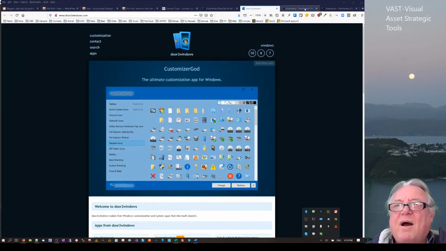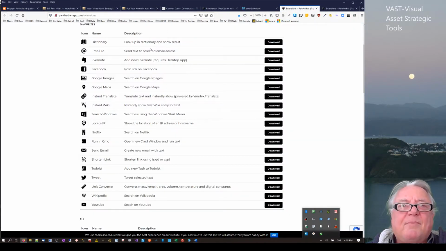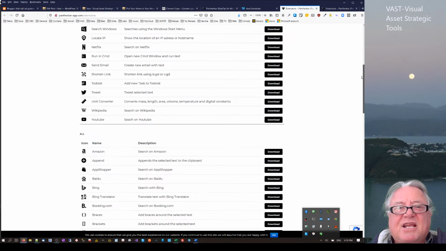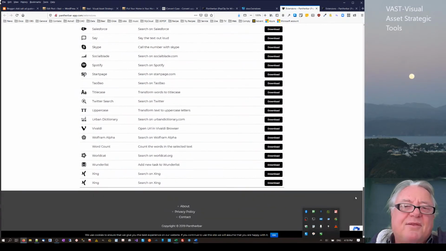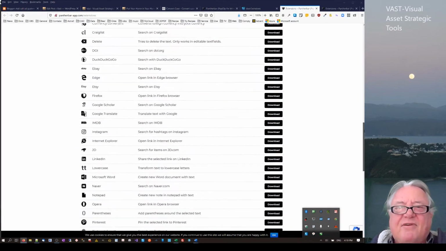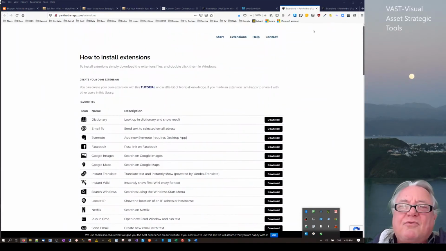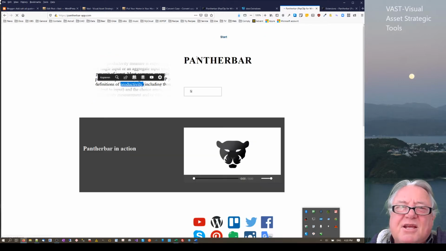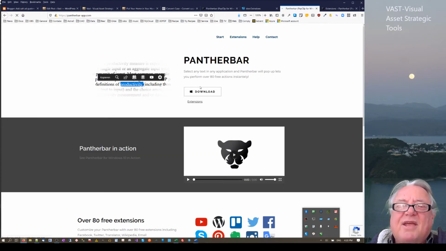But the one I'm actually exploring at the moment is called Panther Bar. You highlight a bit of text and it pops up, and apparently there are 80 to 100 extensions you can add on, and you can try them. You can have any two for free, but if you want more, you've got to go for the paid one, which is $7.30. It doesn't say anything about pricing on here at all, but if you try loading up too many of them, it pops up with Go Pro and it's going to cost you. But it's very, very good.